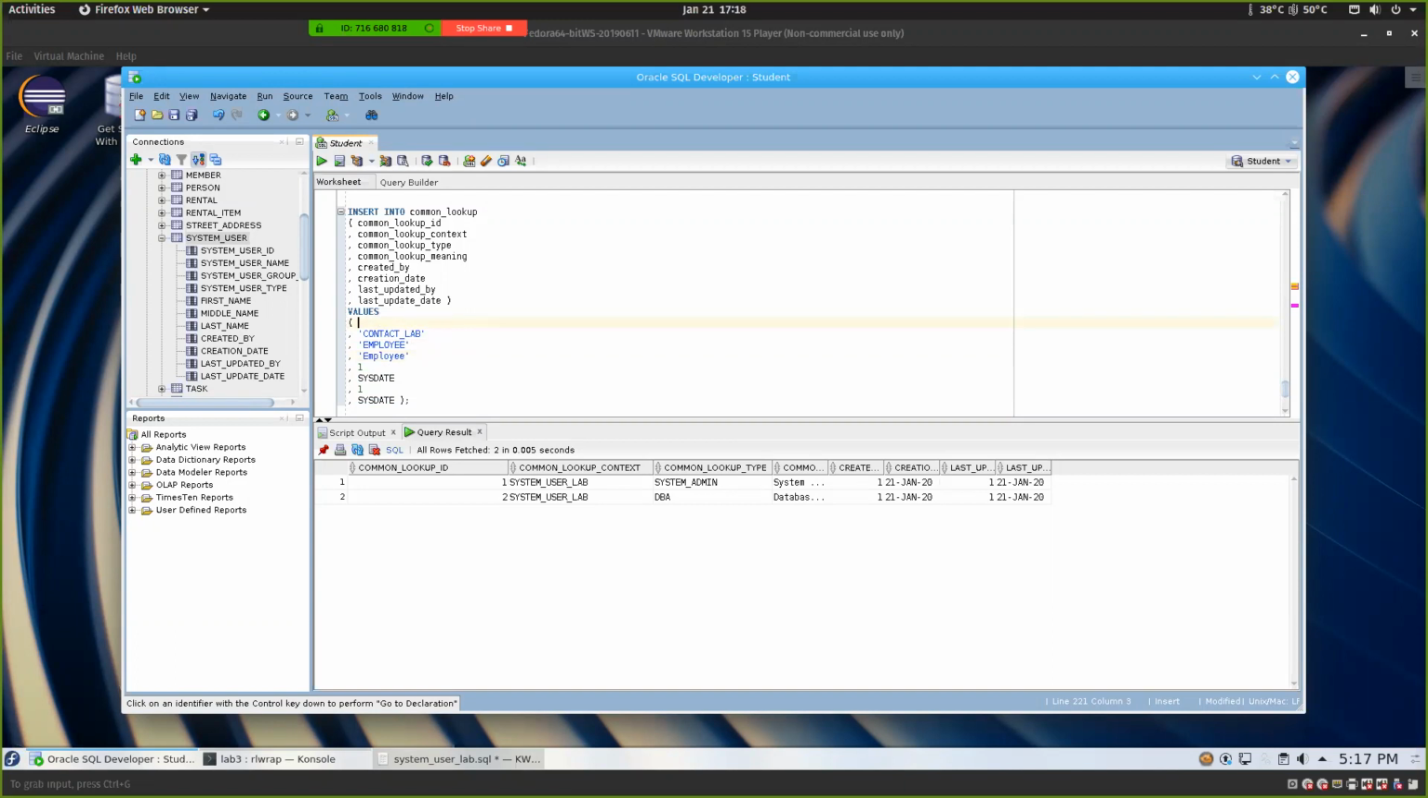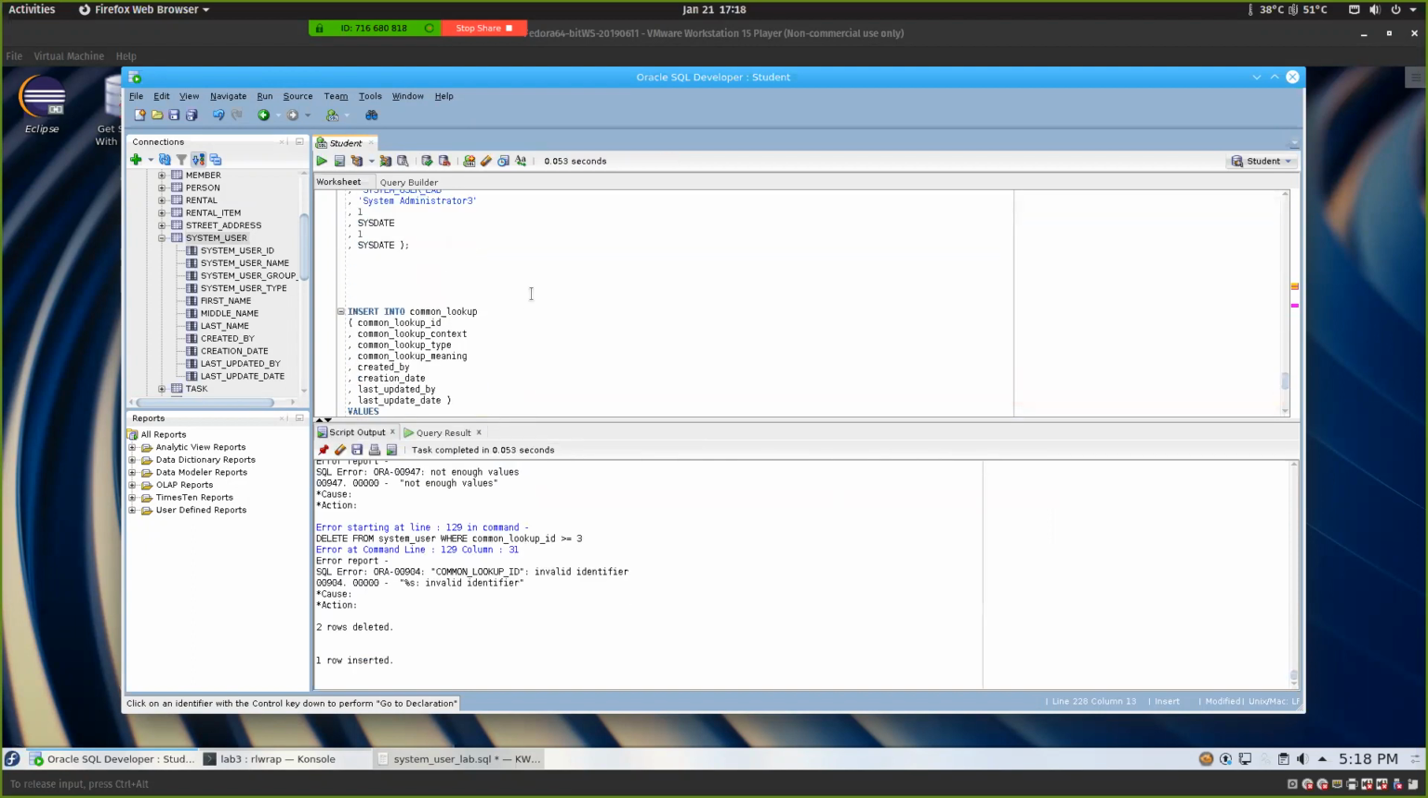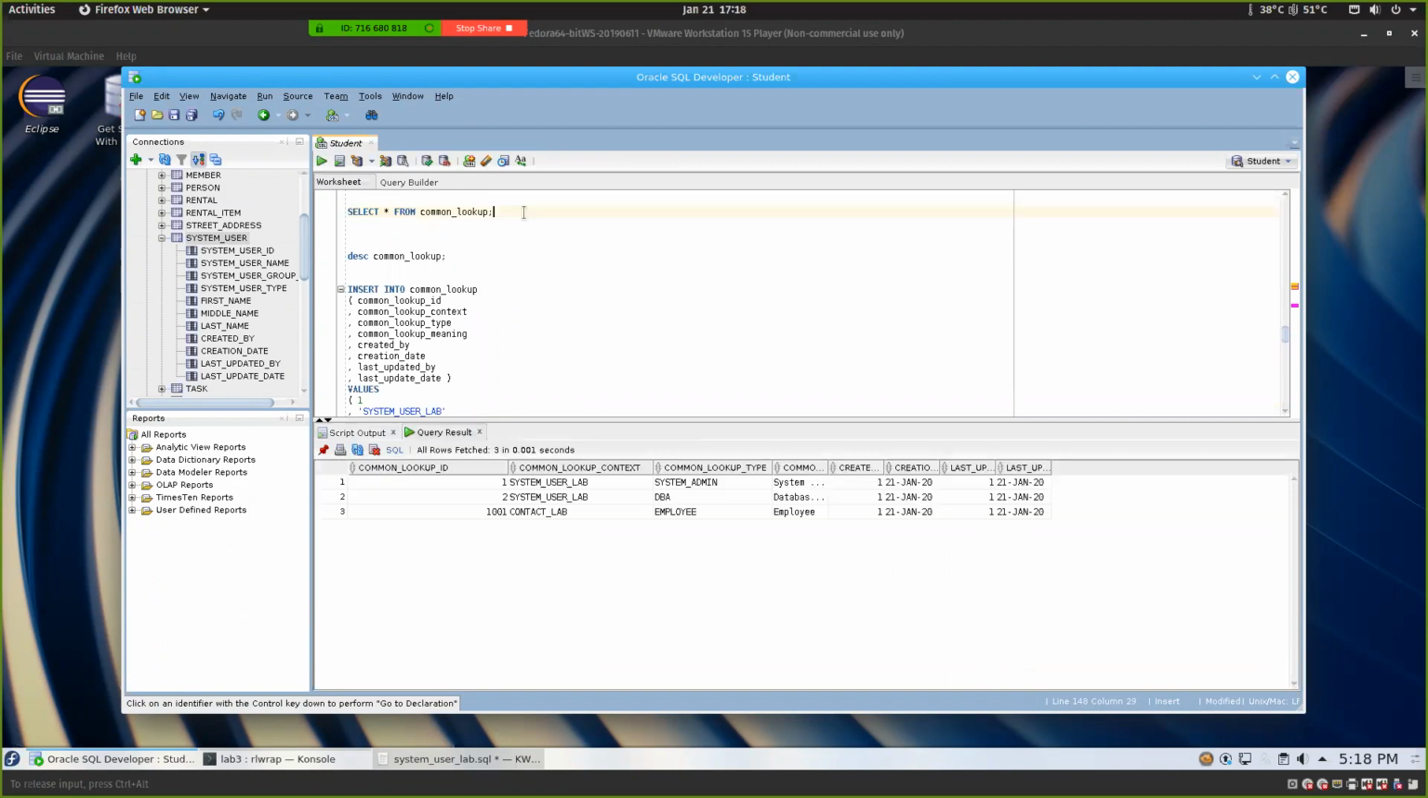Now, like I said, a lot of people could just do this, but we want to be a little bit more efficient than that. We want to practice a little bit with our sequence. So we are going to put common lookup S1 dot nextval. If I run this, we get our one row inserted, and I'm going to select everything from common lookup, and you'll notice that now that's 1001. So let's do one more and see what happens.